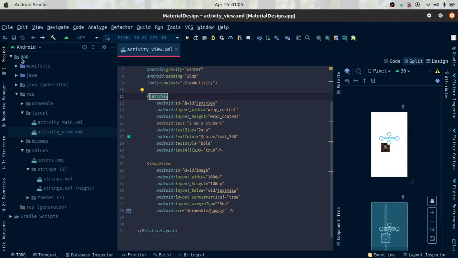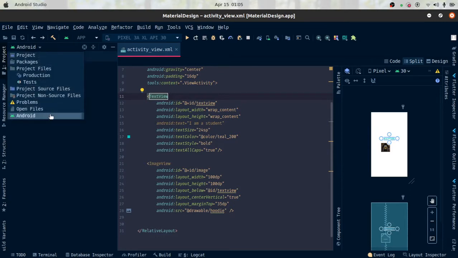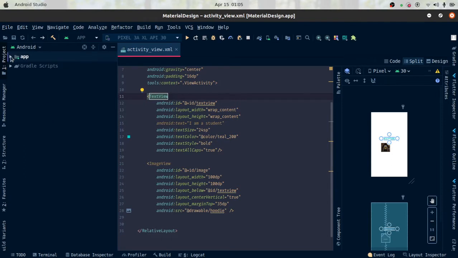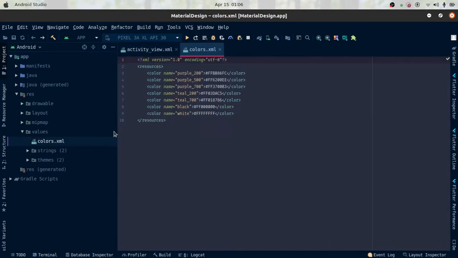Okay, so I'll just come here. Make sure you're in the project pane, and then make sure it's Android here. If it's not, you can easily come here and make it Android. Then you go to app, then go to res, and then to values, and then to colors. Okay, so from here you can change how the project was built.